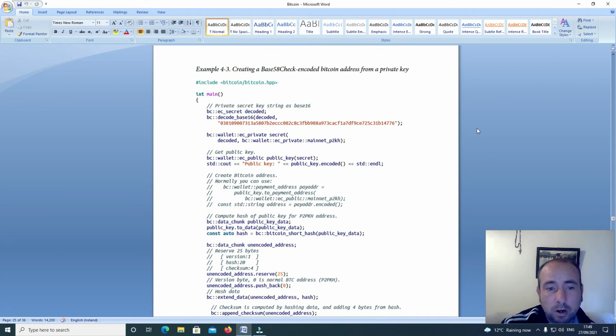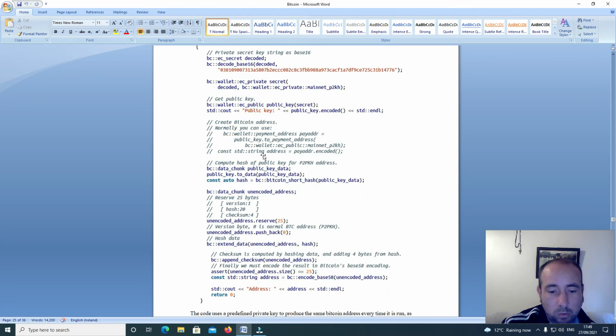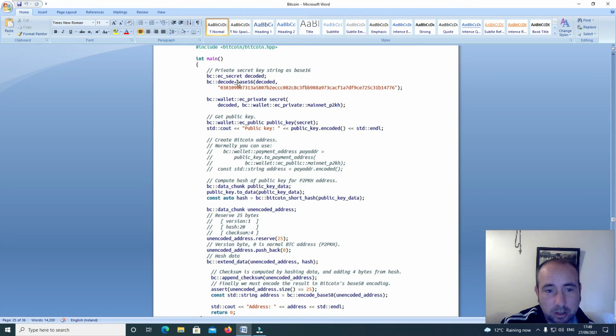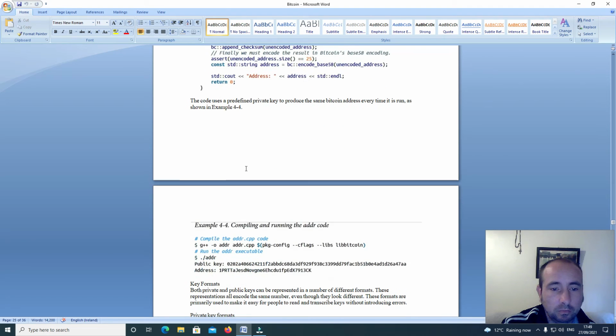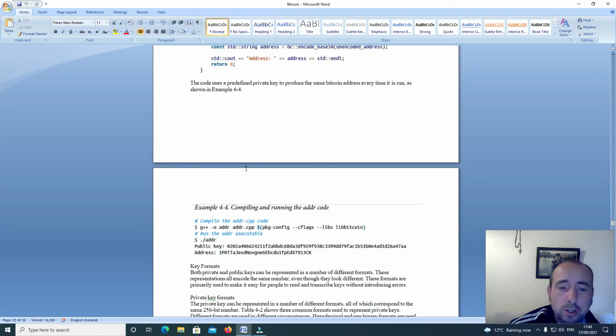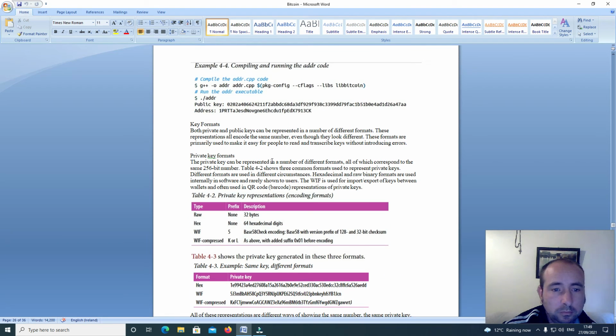Here's example 4.3, creating a base58check encoded Bitcoin address from a private key. It's pretty lengthy, so I won't read all this, but you can look at it there and get a good idea. The code uses a predefined private key to produce the same Bitcoin address every time it is run, as shown in example 4.4, compiling and running the addr code.